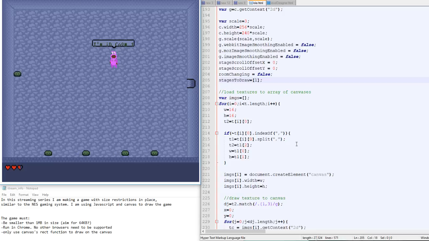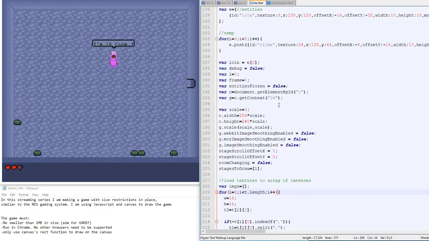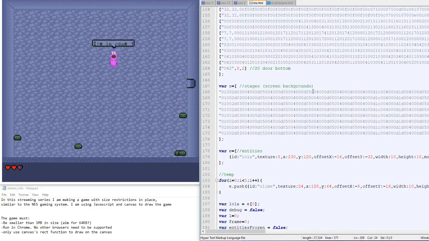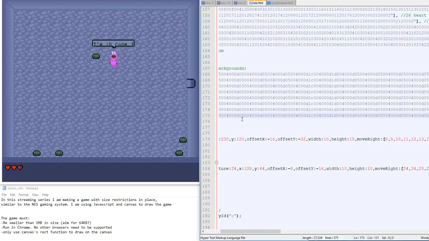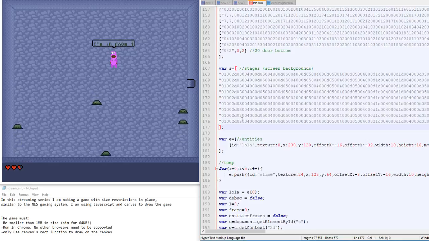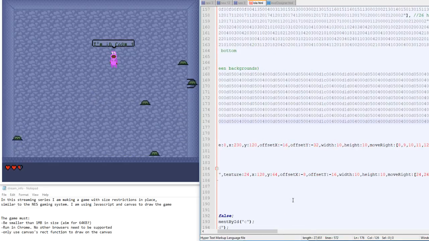How does that look in here? Where's our levels array? Here's our, oh, we called them stages. Okay. So currently these are all identical because I just put some placeholders in. If I just paste that, is it the same? It looks the same.